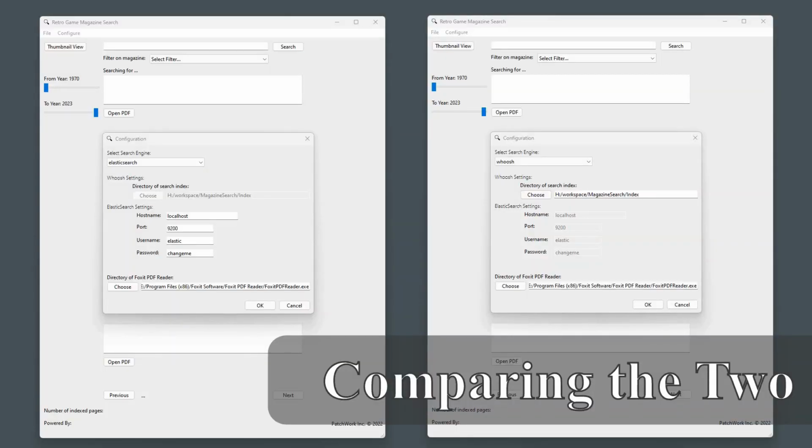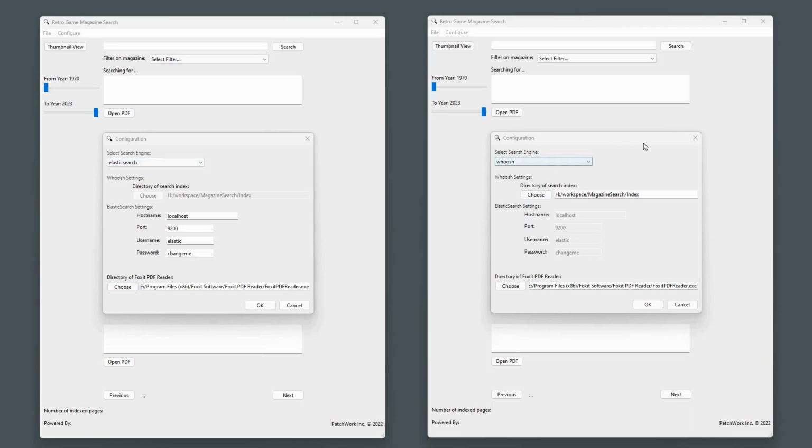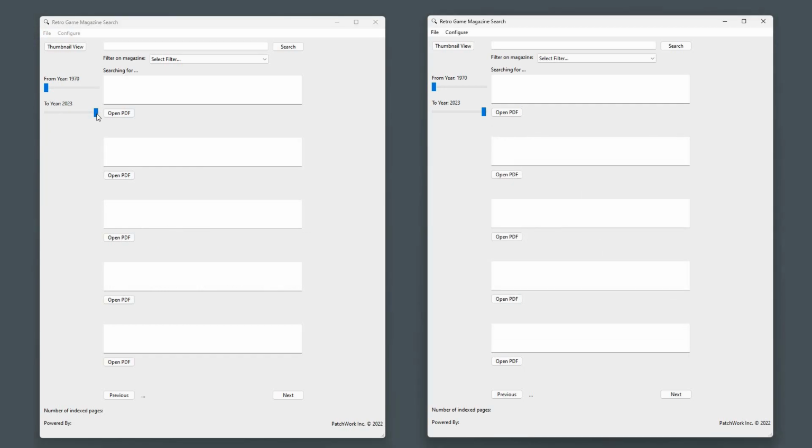Okay, so here we have the contenders side by side. As you can see, the instance on the left is configured to use Elasticsearch, which I have running locally on the same machine. And the instance on the right is configured to run Whoosh, which was the library I initially used. So yeah, let's fire it up. And we will scope the query to be between 1970 and the year 2000 on both instances. And let's do some queries.